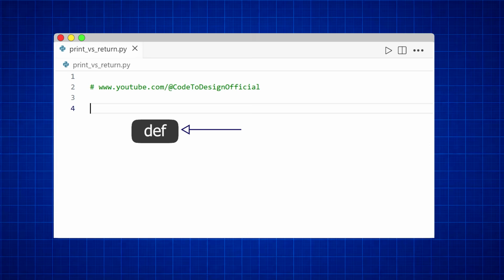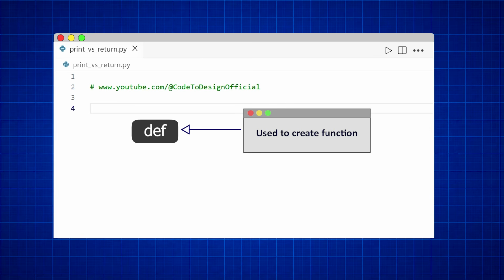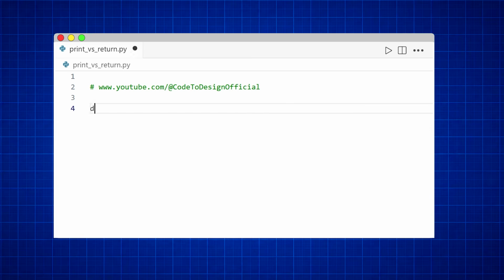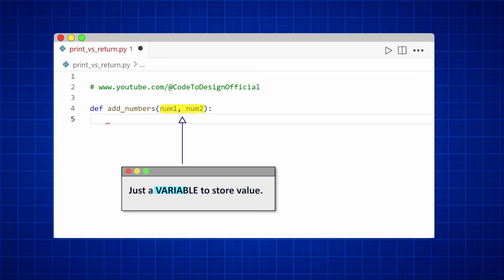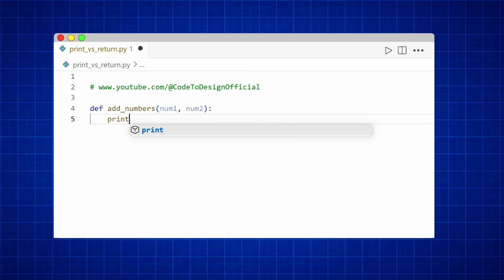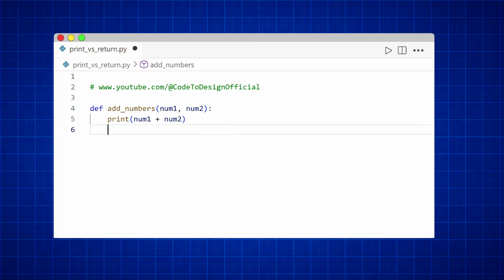Now in Python, whenever we want to create a function, we use the def keyword. So we will create a function called addNumbers. Now this function will take two numbers as the parameters. Parameters are basically variables that receive values when the function gets called. Now inside the function, we will use the print function to display the addition of both numbers.